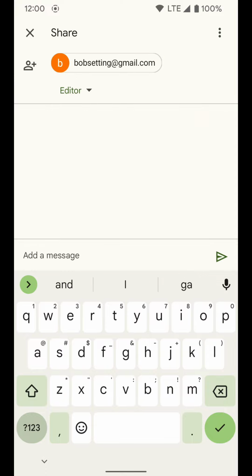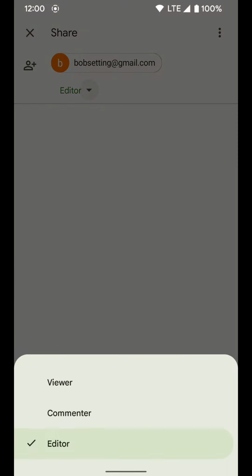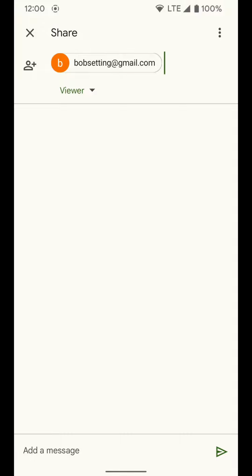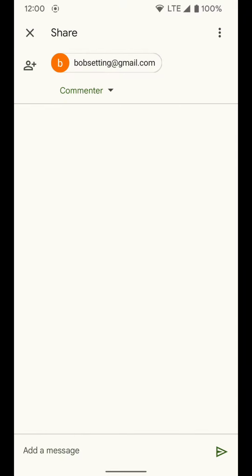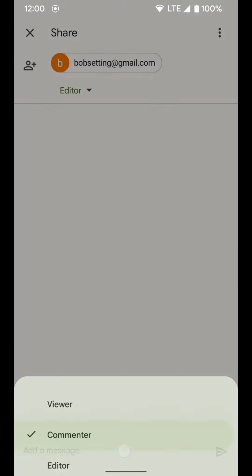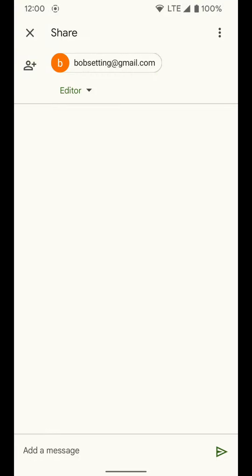And here you can select right here if they can edit the document, just be a viewer, or a commenter. So right now we have it so they can edit the document. They can go and make changes and have full control over it. Or we can select them as just a viewer so they can only view the document. They can't make any changes or anything like that. Or we can make them a commenter, which means they cannot edit the document itself, but they can make comments that you will be able to see, and then you can go and make those changes if you want to. So you can go ahead and select whichever option works.